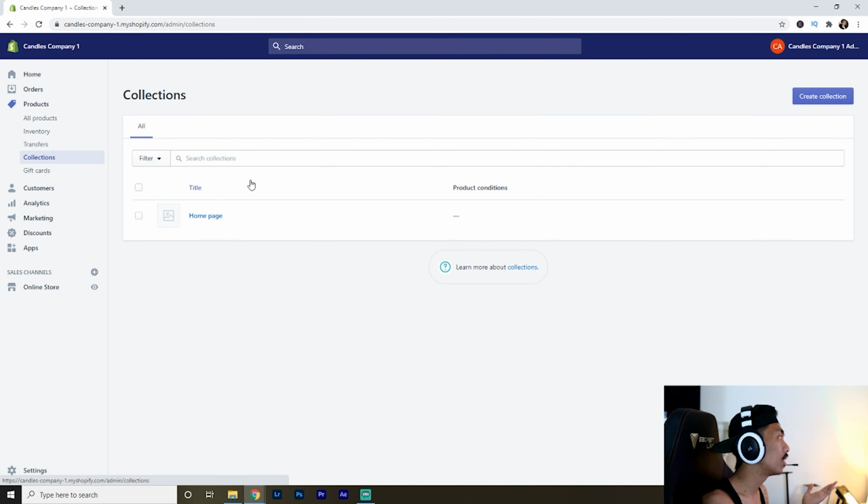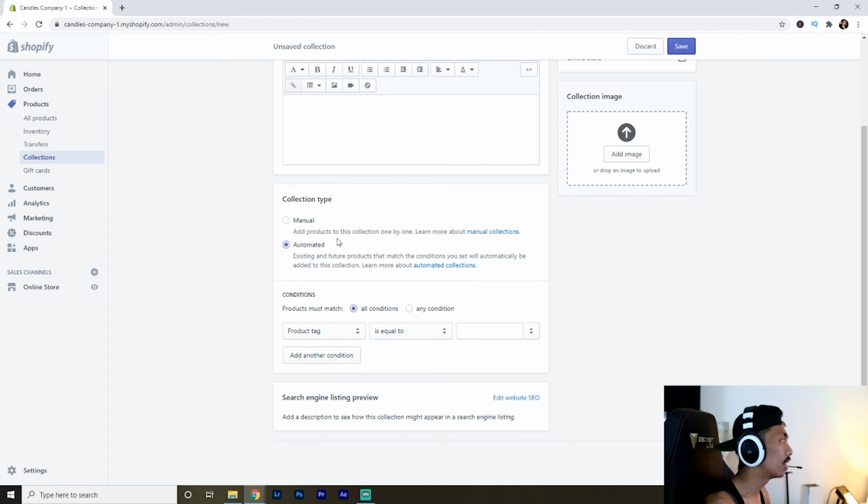Now moving on, collections. This is where you would see all of the collections you made. Now how do you create one? You just press create collection, create the title, description if you like. This is very important. Collection type. Now what this means is you're able to have it two ways. Either manually, which means for every product you make, you would manually insert it into this collection, or automated.